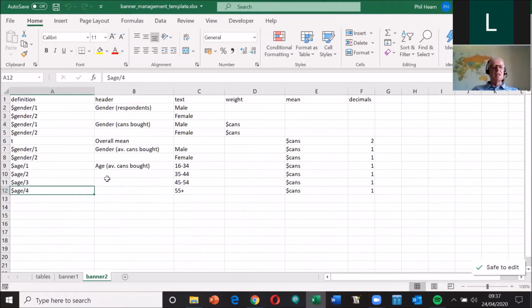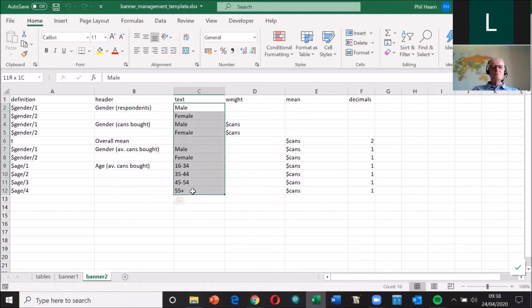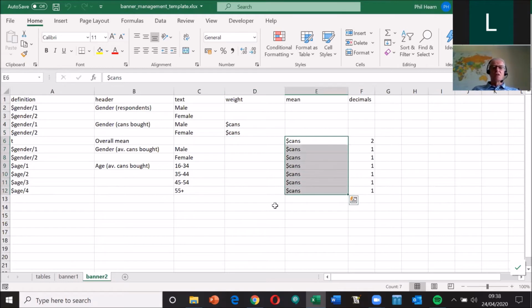Let's look at that second one. It's a little bit shorter and easier to read. So again, a template's been designed where you can make the definition of what the column is there on your banner. Any headers that you want, you put here. Any texts that you want, you put here. And then if you want to weight a column by a variable, you put $cans in there, so that's weighting it by cans. If you want the mean score, you put it in the mean column, and if you want decimal places, you can specify that here. Now, you might not want decimal places, you might remove that.